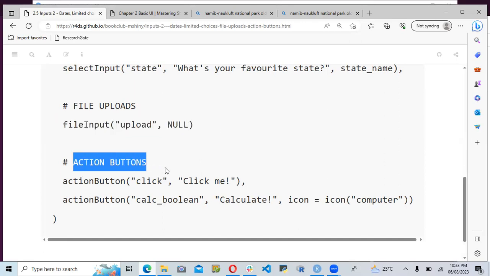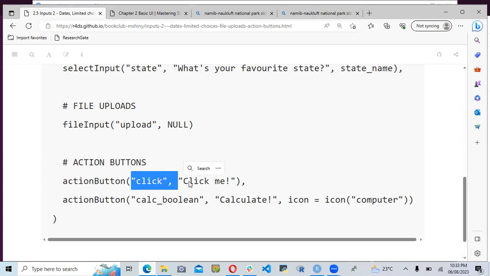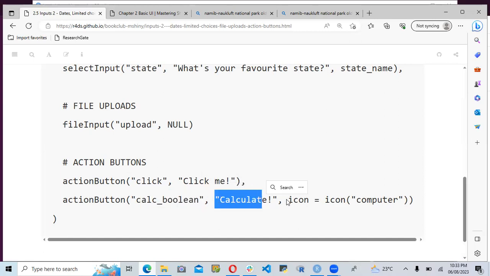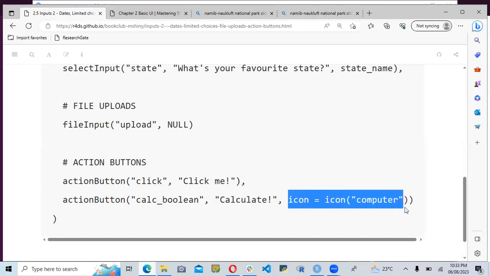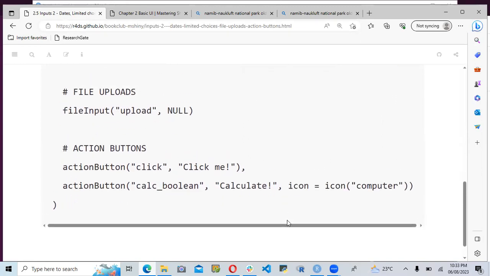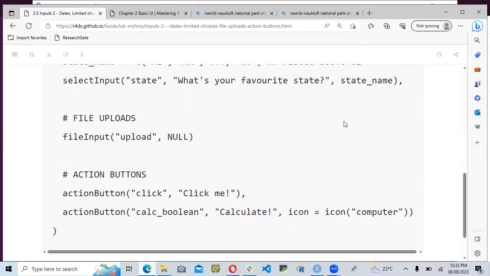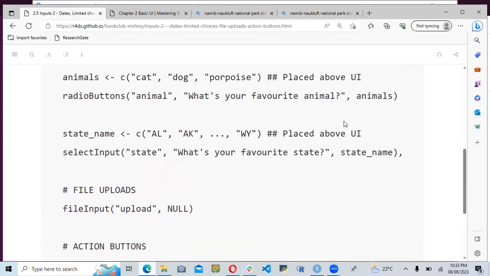We can also have action buttons. So for action buttons, the input ID is click, then the label will be click me. We can also have an action button with an input ID, a label, and an icon, which is a computer. This also involves specifying the event reactive in the server side, which we will see in the next chapter, a future chapter in the book.